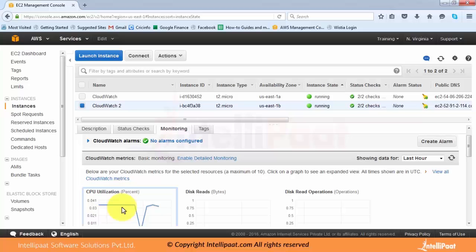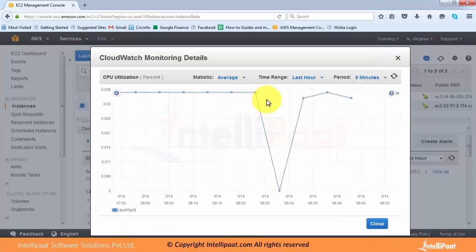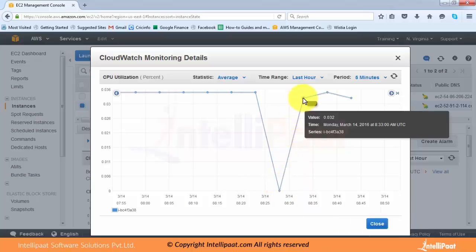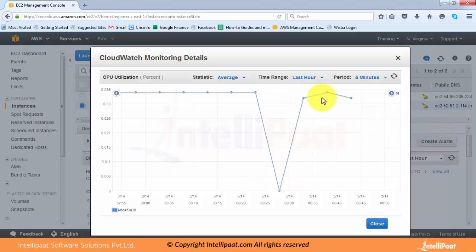If I click on one of the parameters like CPU utilization, you would see there was some CPU utilization, and then it was very null, or there is some activity happening over there. There is not much process happening on this instance, so you would see it is much less than 1% CPU utilized. This is basic monitoring, so data is at every 5 minutes period.